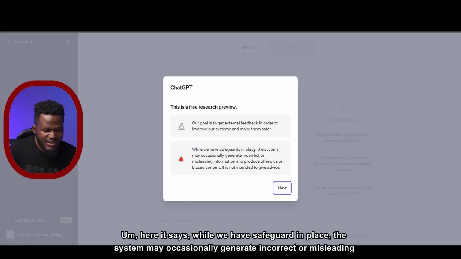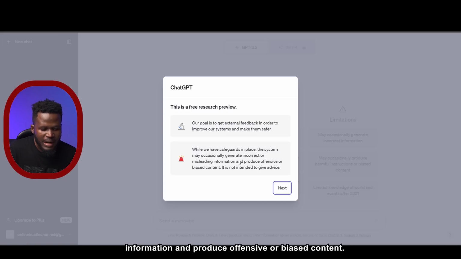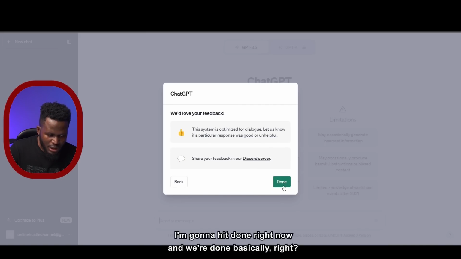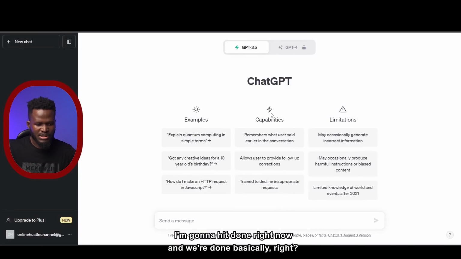Here it says, while we have safeguards in place, the system may occasionally generate incorrect or misleading information and produce offensive or biased content. It is not intended to give advice. So I'm going to say next, and hit next again. I'm going to hit done right now, and we're done basically. So this is the free version of ChatGPT.